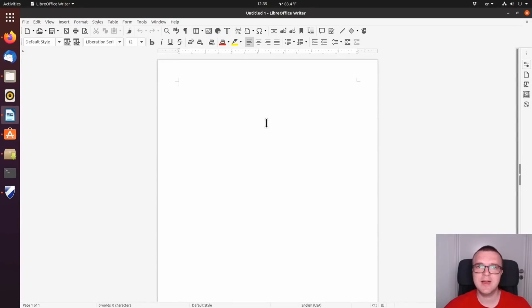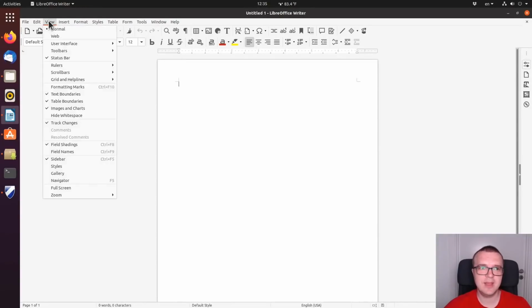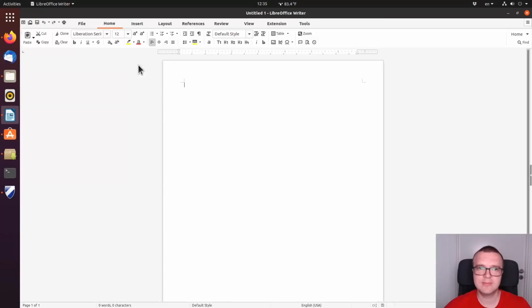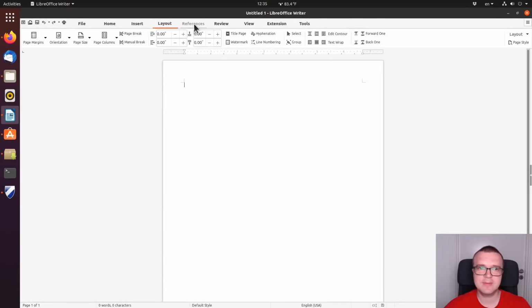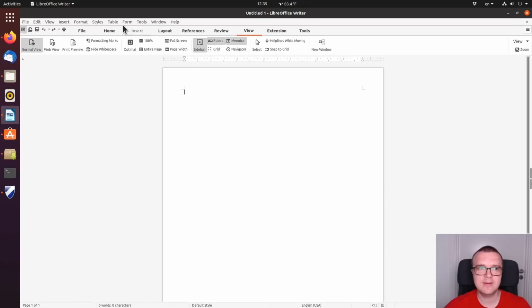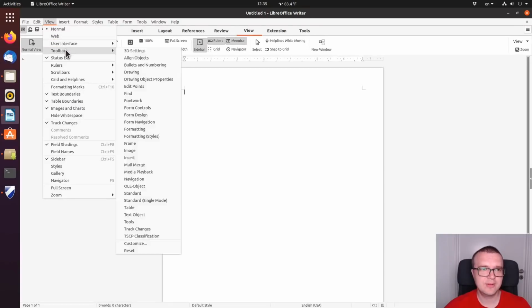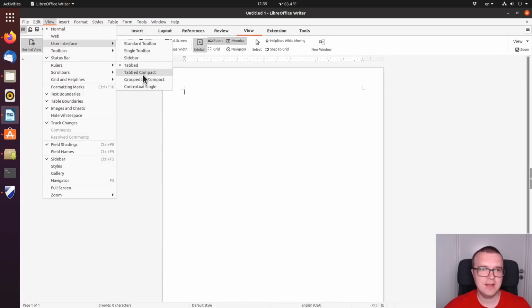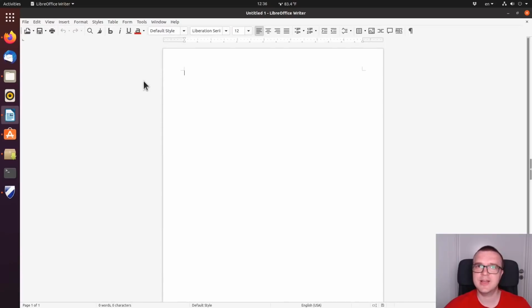Also, you can change the layout of LibreOffice. You just go to the View menu, User Interface, and you can select Tabbed. And you will have different tabs here, which will be more like the Microsoft Office view. If you need to go back to the settings, you need to click here, Menu bar, go to View, User Interface, and change it, for example, to Single Toolbar. This is what I usually use, because it saves some vertical space here.